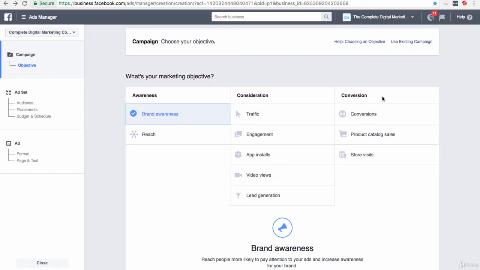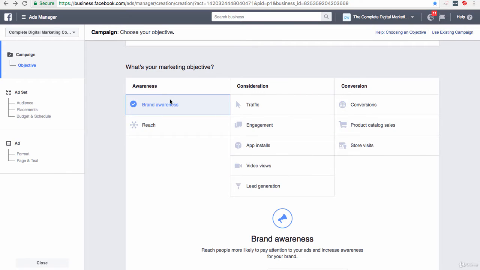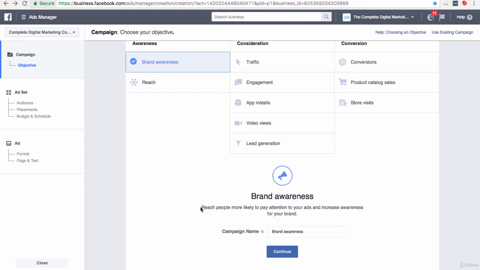So let's start over here with awareness so we can really understand in more detail this marketing objective. First, you have brand awareness. And if you click on any of these marketing objectives, you'll see down below here that there is a better explanation of what it is and if this is a good campaign that will match with your marketing objective. So if your marketing objective is to reach more people who are likely to pay attention to your ads and increase awareness about your brand, then this is the type of ad you would choose.